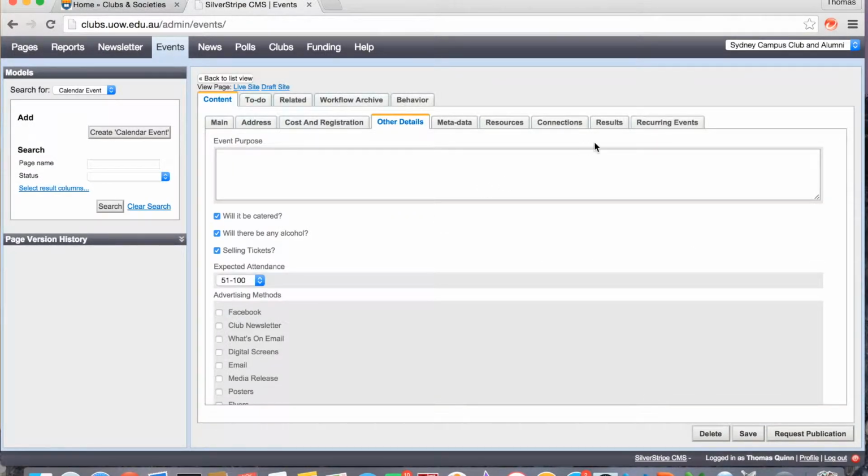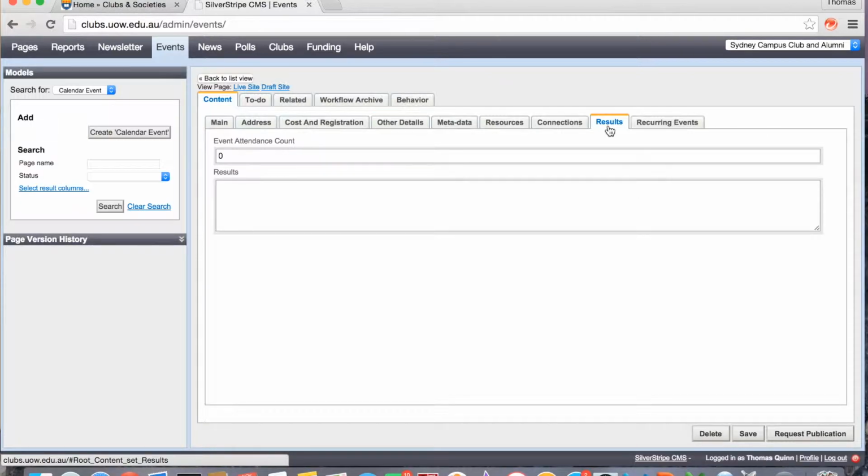Don't fret, we've only got 2 tabs to go. The first of those being the results. Once you've created your event and had it, what we need you to do is come back in here and tell us how many attended and also what the results were. This is a compulsory part because it's more or less required for us to gauge how successful the event was, which then helps inform us for providing funding for your future events.